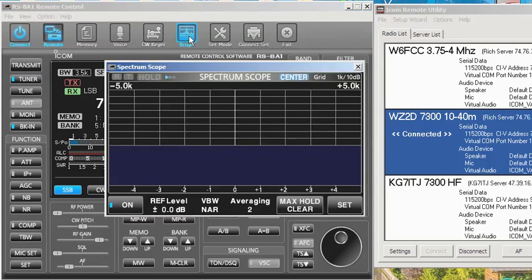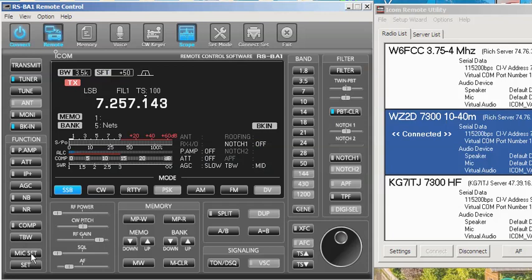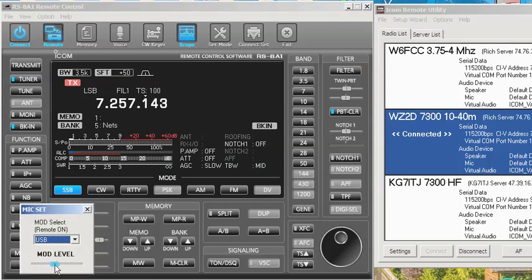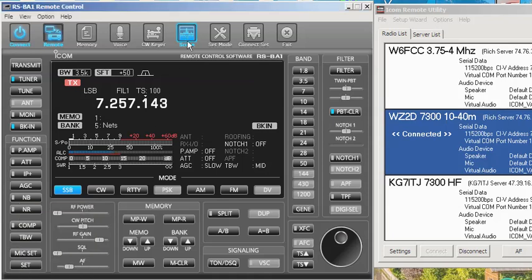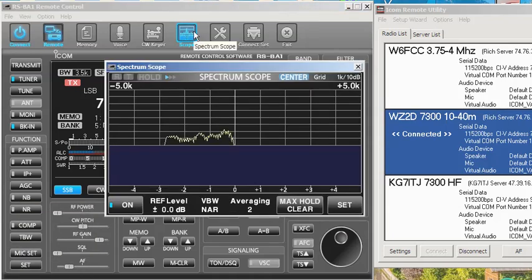So let me bring up the scope again, and I'm going to go ahead and transmit. And let's see what my signal looks like. This is W6FCC testing, 1, 2, 3, 4. Hello, test, W6FCC. I guess I can turn the mic up a little bit. Let's see what happens here. If I turn this up even more, up to there, for example, bring up the scope again. Hello, W6FCC, 1, 2, 3, 4.